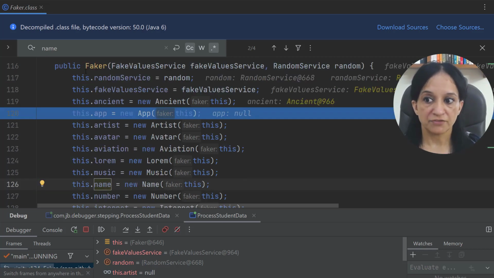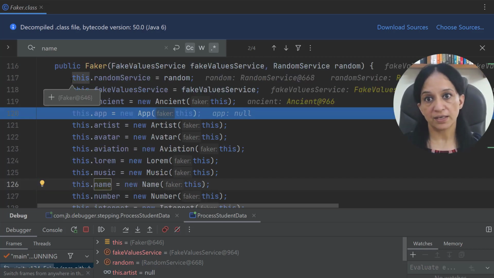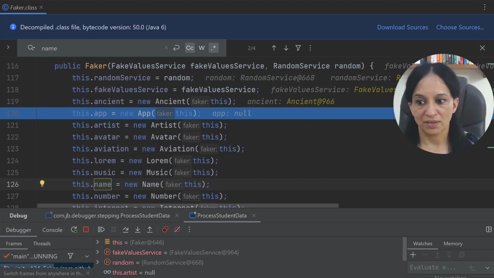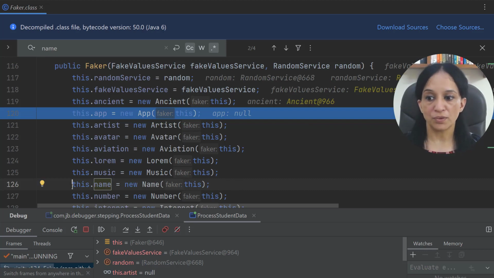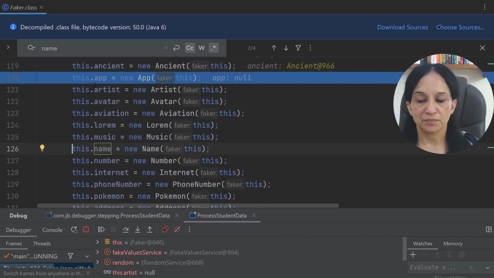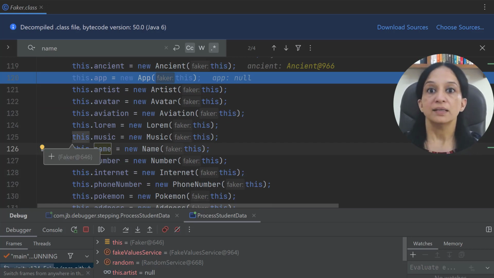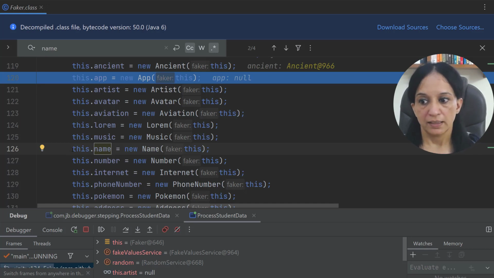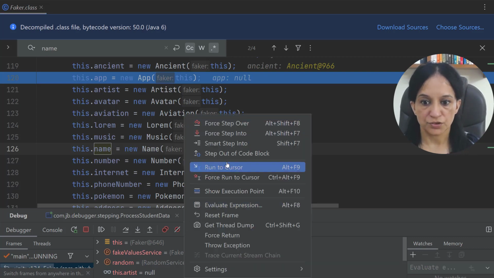If I place my cursor here and then I say run to cursor, then it will not work and my debug session will stop. I can move forward and I want to skip execution of all these one by one. They would execute, but I don't have to step over them one by one. Now I can put my cursor here and I can say run to cursor.